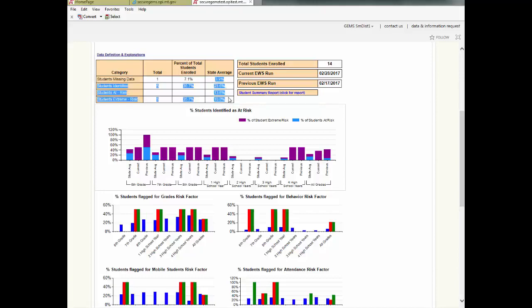statewide average. The top row of this table lists the number of students at your school that are missing data for at least one variable in the EWS upload file. The EWS will still provide results for these students, but keep in mind, the more accurate data you provide on each student, the better the results will be.